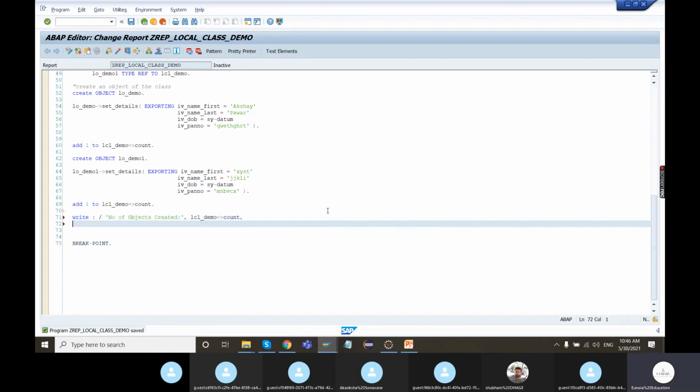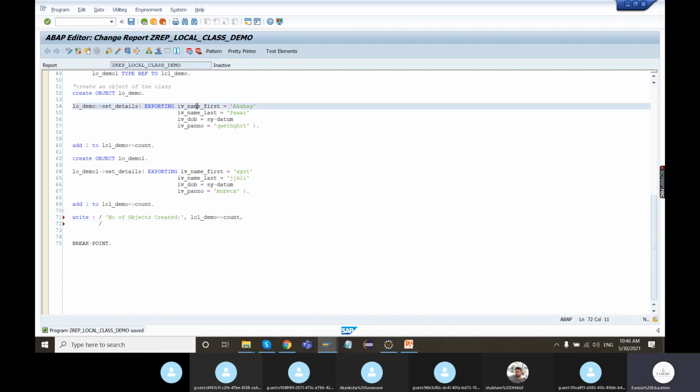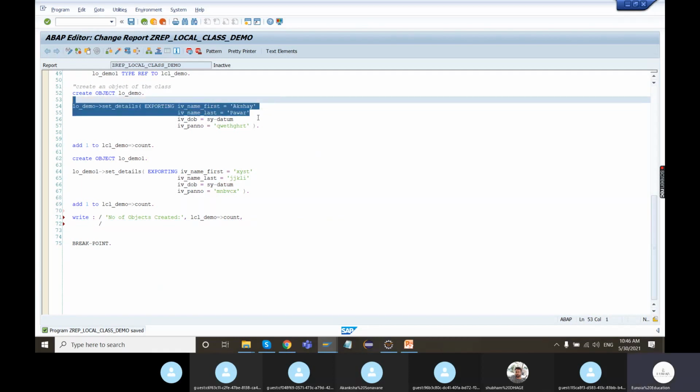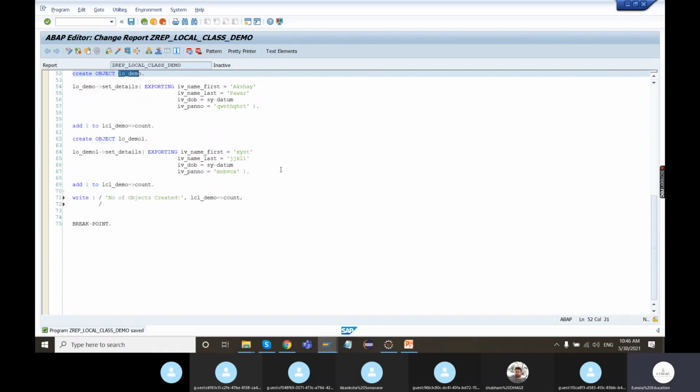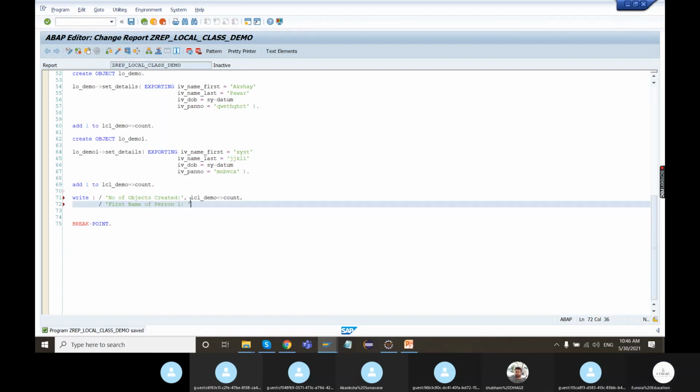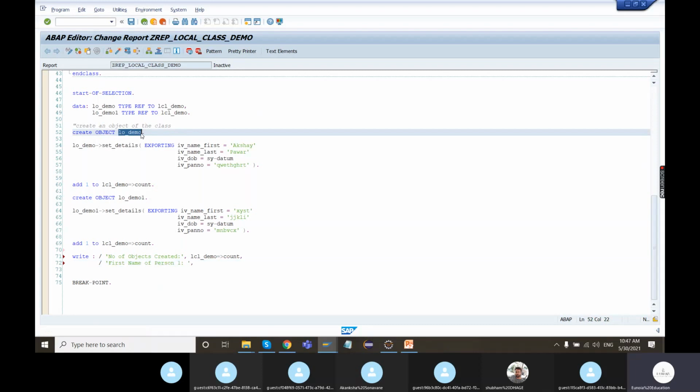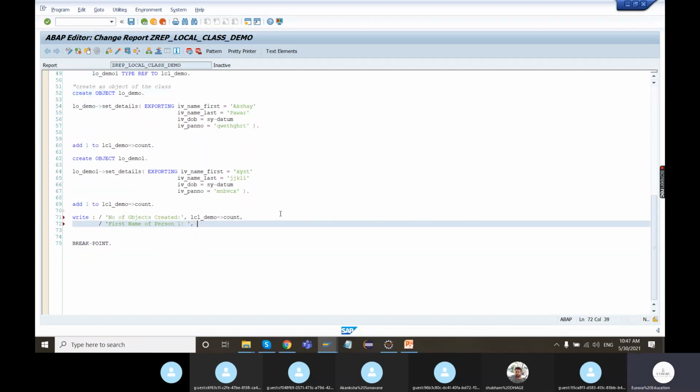So if you want to write out the first name and last name of the persons that you have created using this particular example, you can simply write first name of person 1. What you can do is use the first reference variable hello demo.